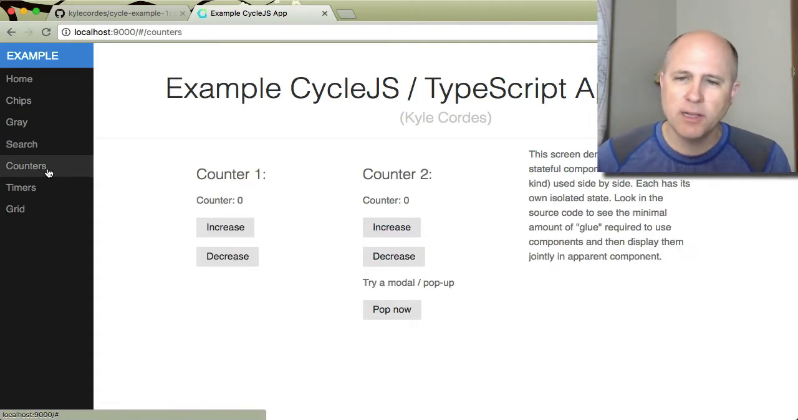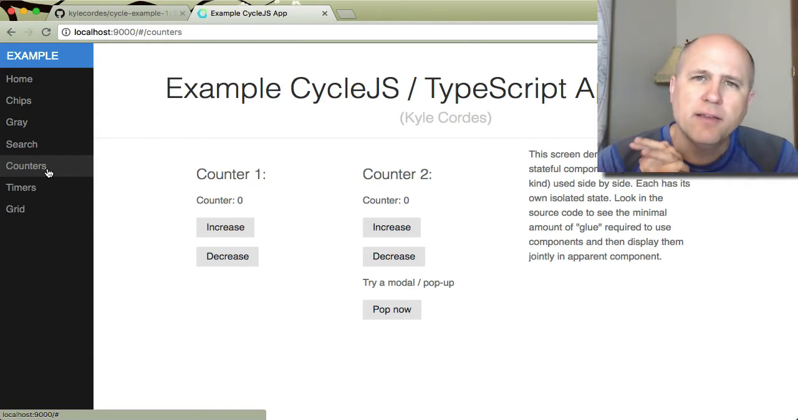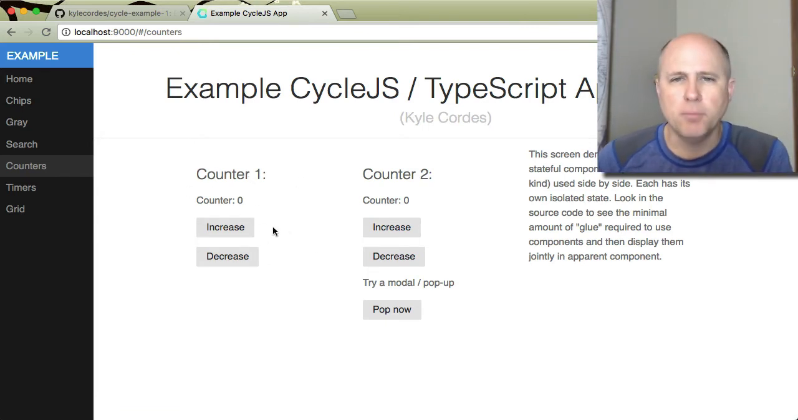For this video we're going to look at this counter application. I'm going to explain this to hit two things. First, we're going to see another example of a tiny little application that has a bit of state, a tiny little component, and then we're going to see something about composing components.